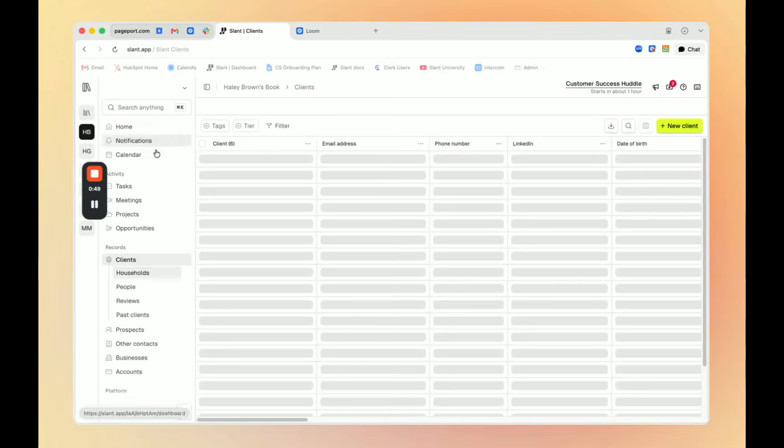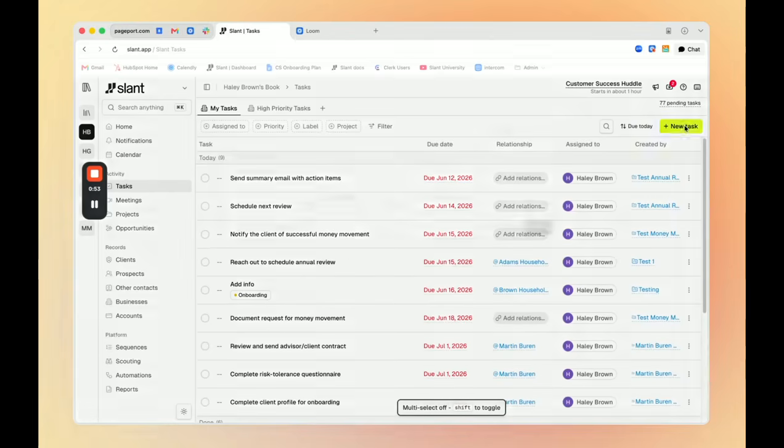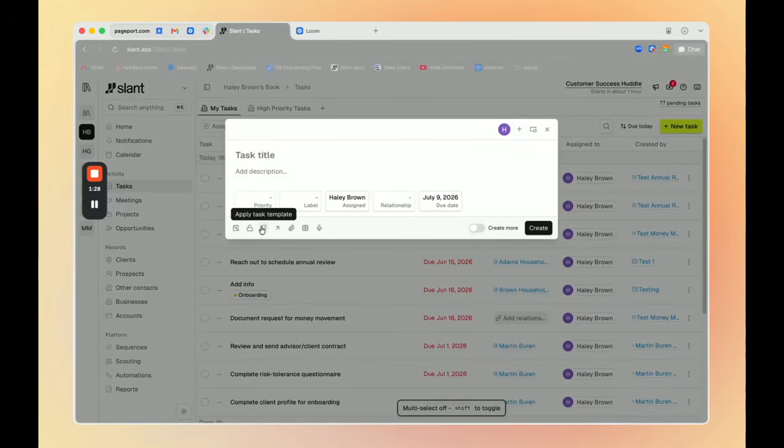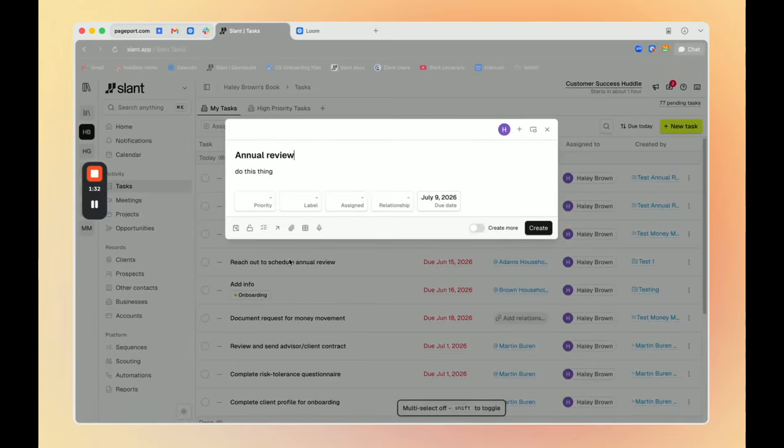To access this template, you can go to Tasks, create a new task, select the Apply Task Template. You'll select the template you've created, and it will automatically populate the title, description, and the assigned fields.